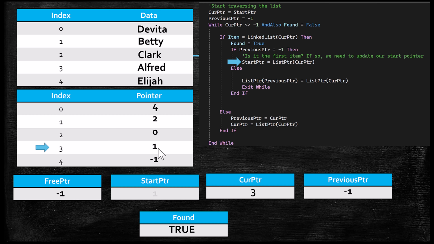He was pointing to Betty. Well, now because we've removed Alfred, yes, he's still present in the array, but notice no item is pointing to index 3, including our start pointer. That means Alfred will never show up when we traverse the linked list.